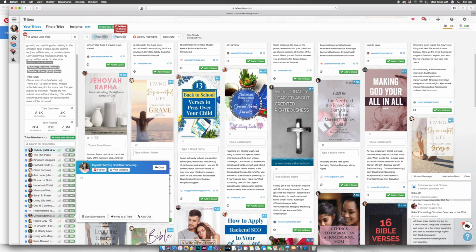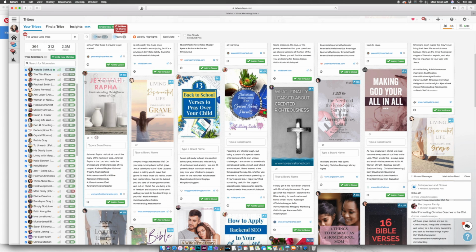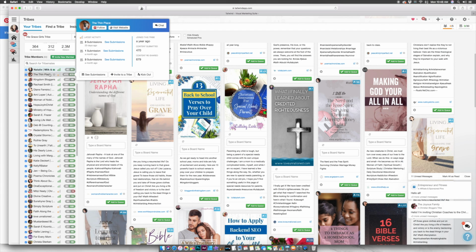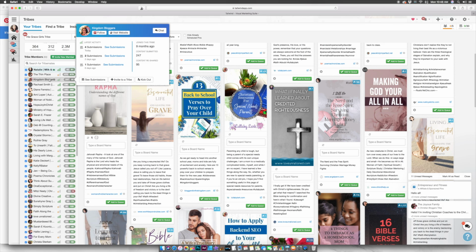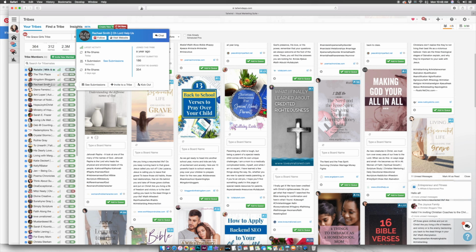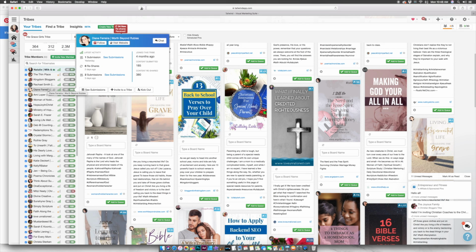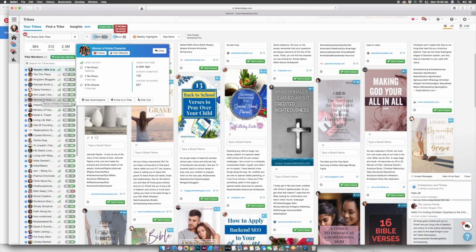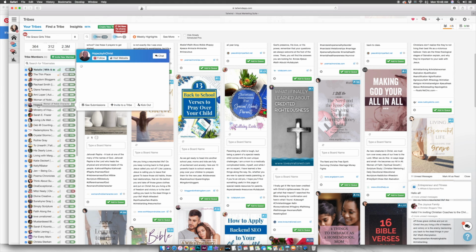You can see the members here. You can see how many pins they've submitted and how many they've shared. If you go on each person's name, you can kind of see how active each person is within the group. It's really cool, actually. The only drawback I find is that you have to be on your desktop in order to use it. I have a Tailwind app, but I haven't really been able to navigate it very well.